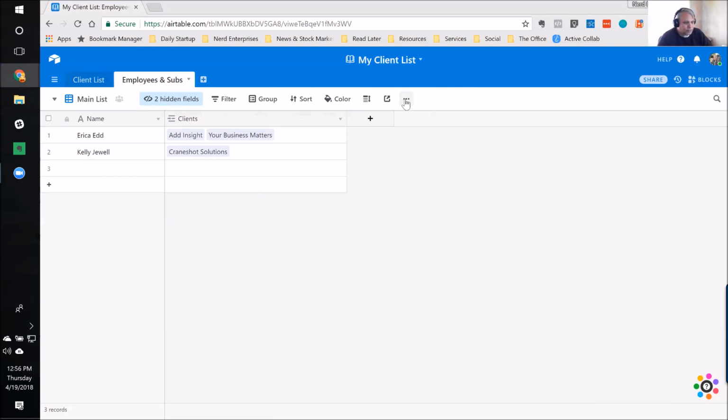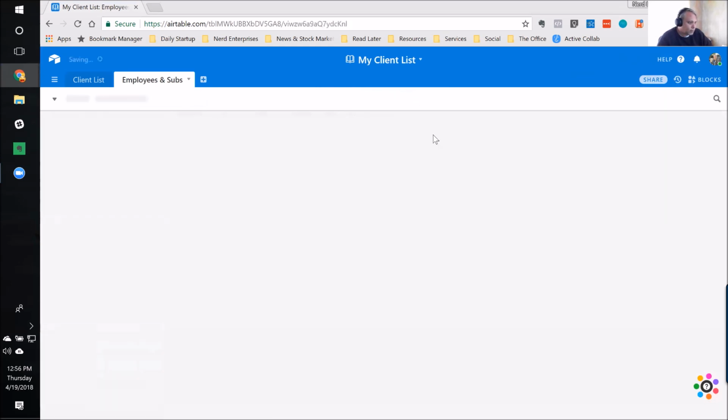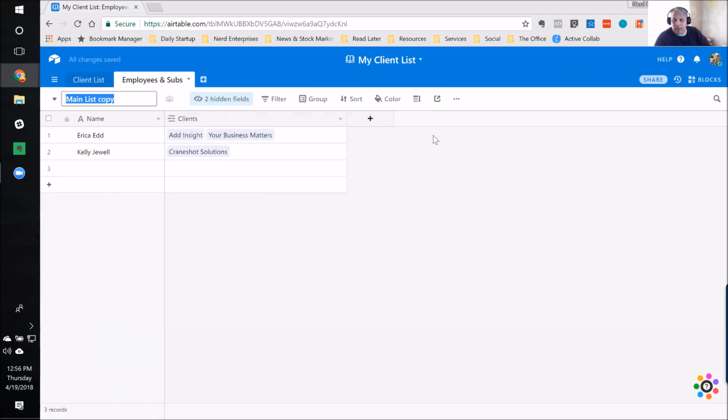So if I click this little guy right here, this little menu, I can duplicate the view. So I'm going to do that, because I always want that main grid, that raw list, right? So I can easily work in that list and add information in. That's useful. Here, I'm going to want to group it, right? Let's just say by employee.